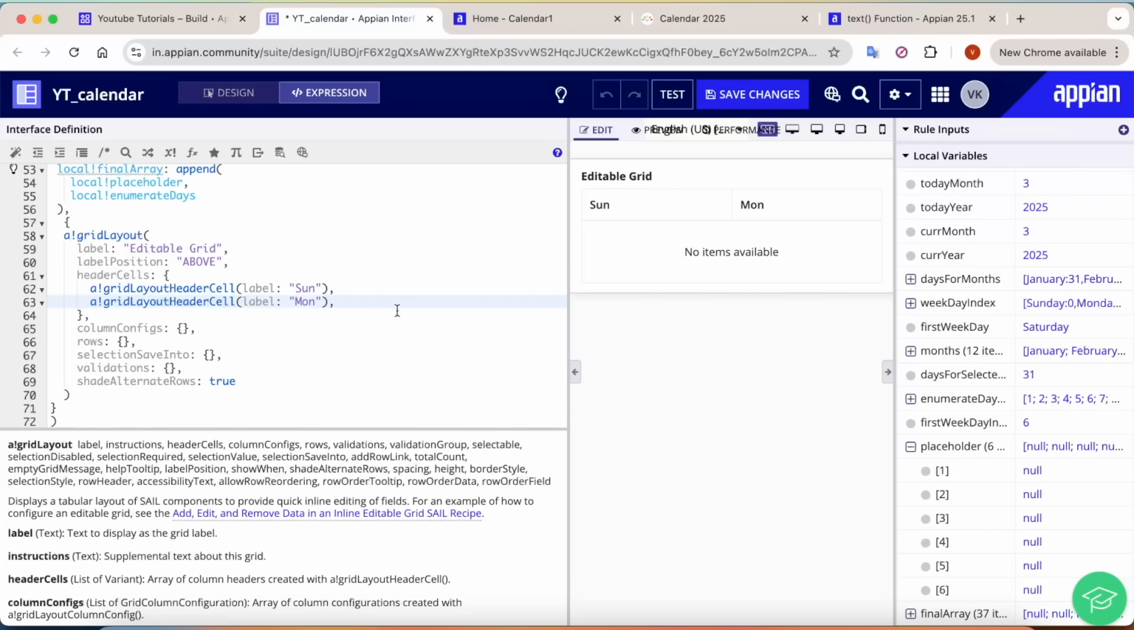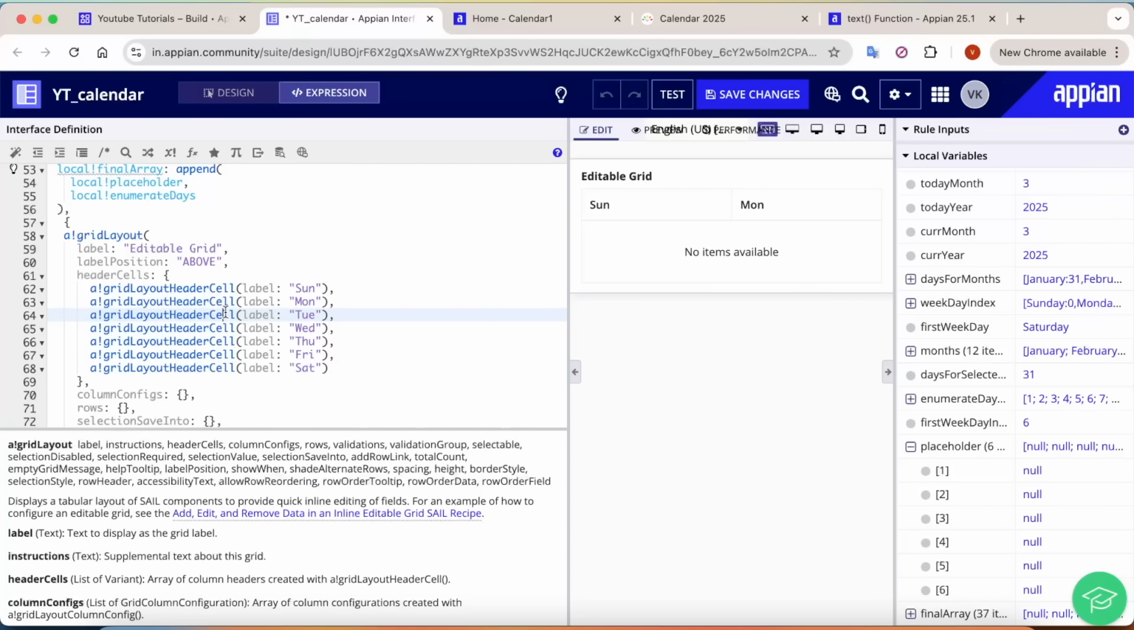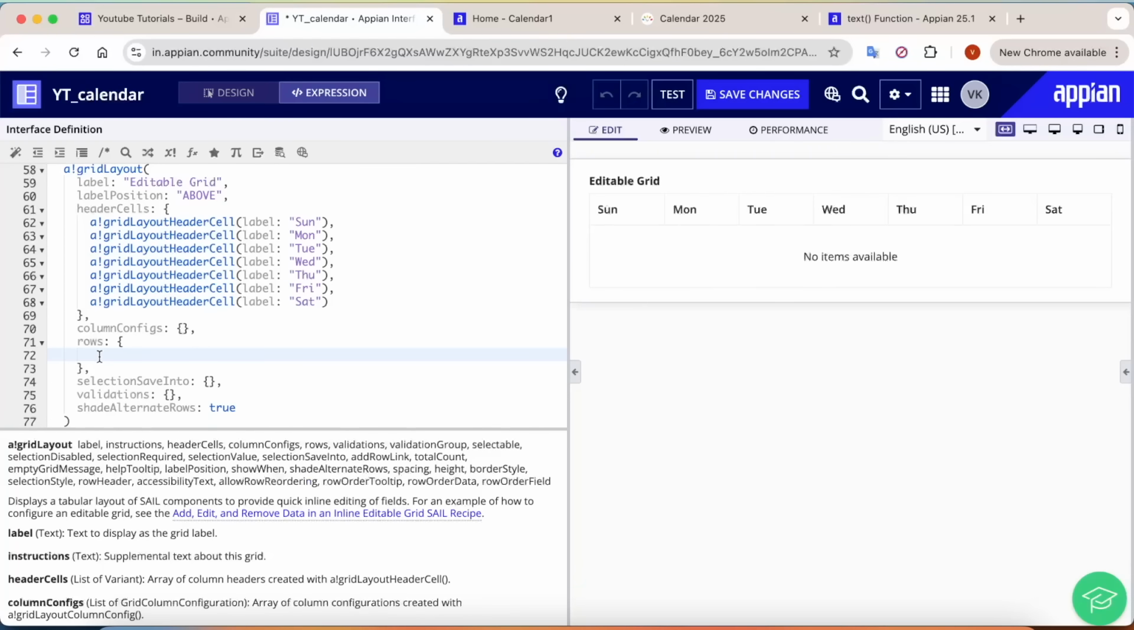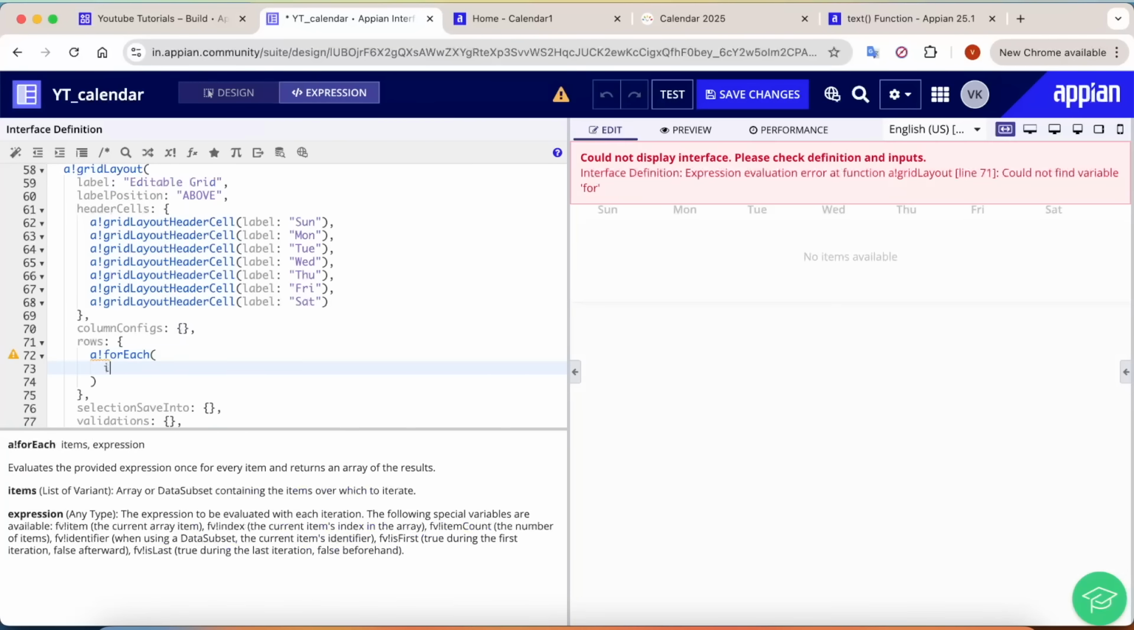Let me just complete the rest as well. Now I have completed the rest of the values as well. Tuesday, Wednesday, Thursday, Friday, Saturday, all the values, just try to complete it here. After that, what we have to iterate here, so we will write here for each item, which is very important, on which we have to enumerate the values here.